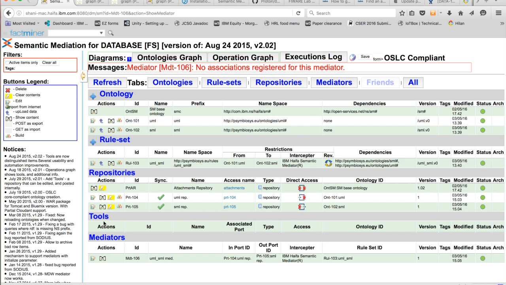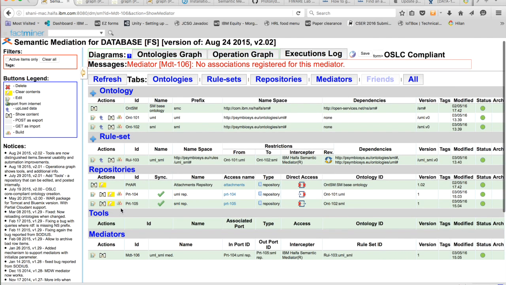One more thing we want to do is to create the tools, the third group. This is done through the same icon on the repositories. It says build a tool to work with this repository. We will create two tools.